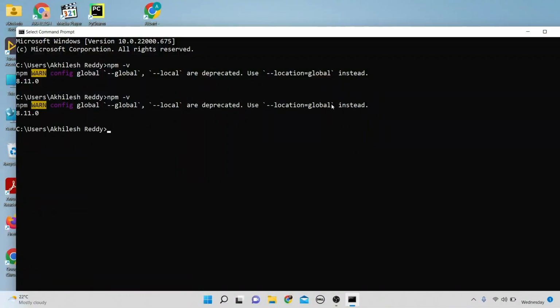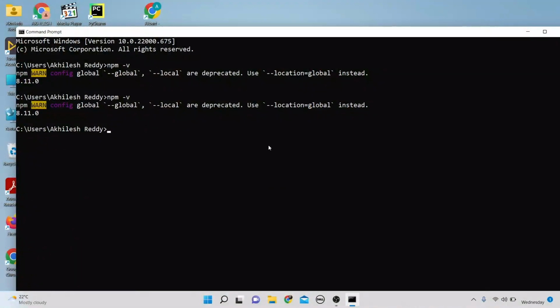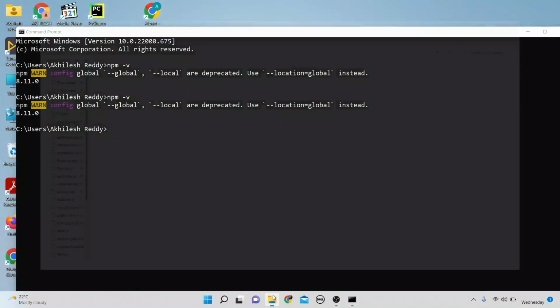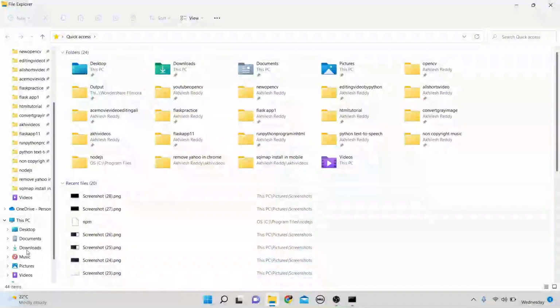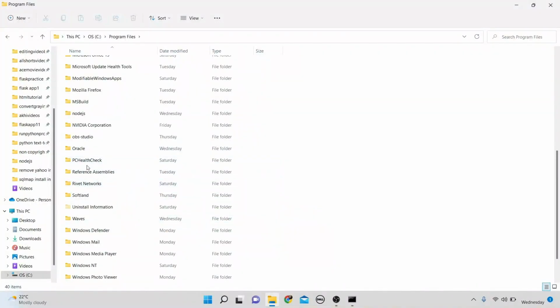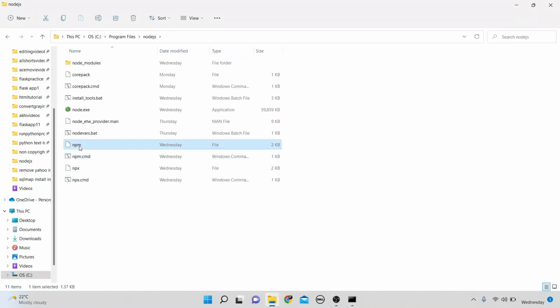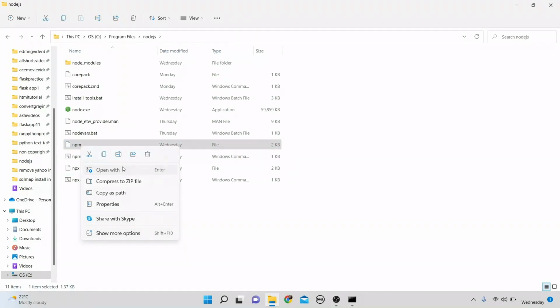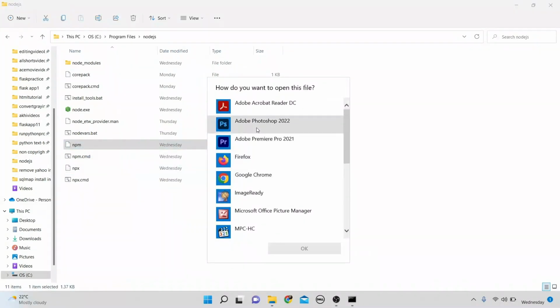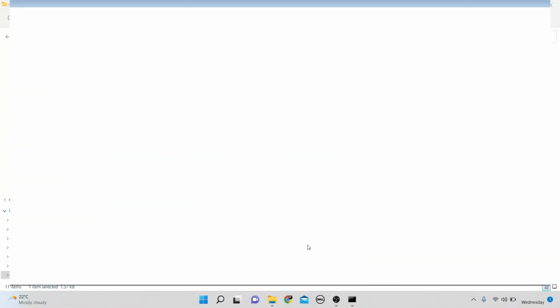If you want to remove this warning, just copy this command, and go to File, This PC, OS, Program Files, and node.js. Search for node.js and go to npm. I am editing this npm file, open with Visual Studio Code.